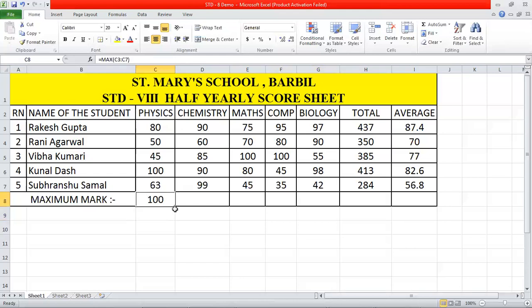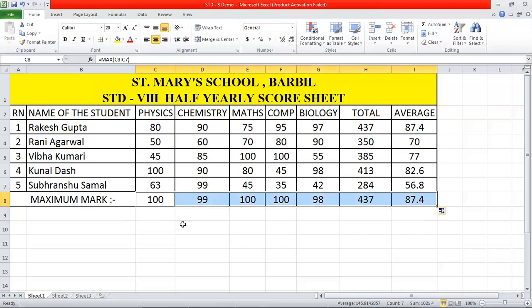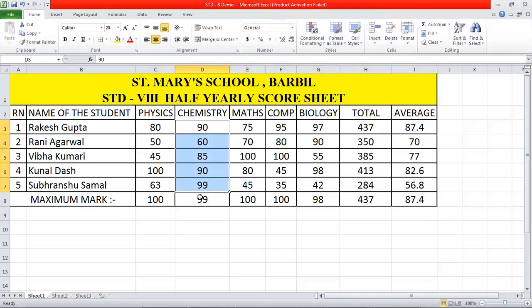Now what I will do, I will just drag it. See, in this range of cell, you can find the maximum is 99, so 99 came. In this range of cell, the maximum is 100, so 100 came. Here also the maximum is 100, 100 came. Here the maximum is 98, 98 came. Here the maximum is 437, 437. Here the maximum is 87.4, 87.4 came.